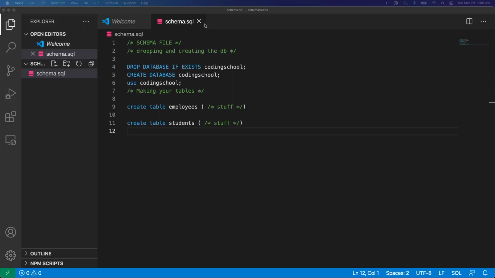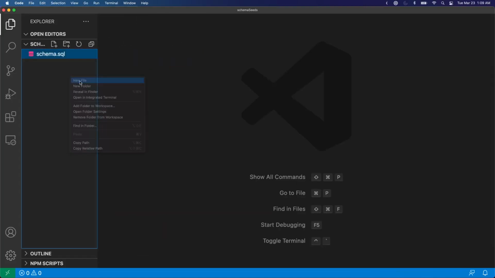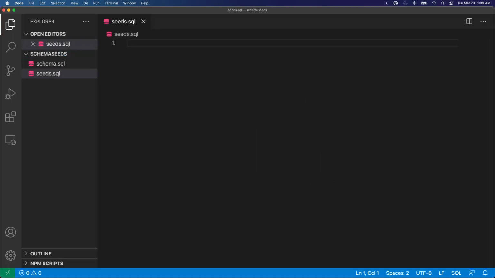Hi everyone, so in the last video we talked about schema files. In this video we will talk about their partner and friend, the seeds file. And the seeds file is very simple. All it's made up of is a number of insert statements that will then fill your database.